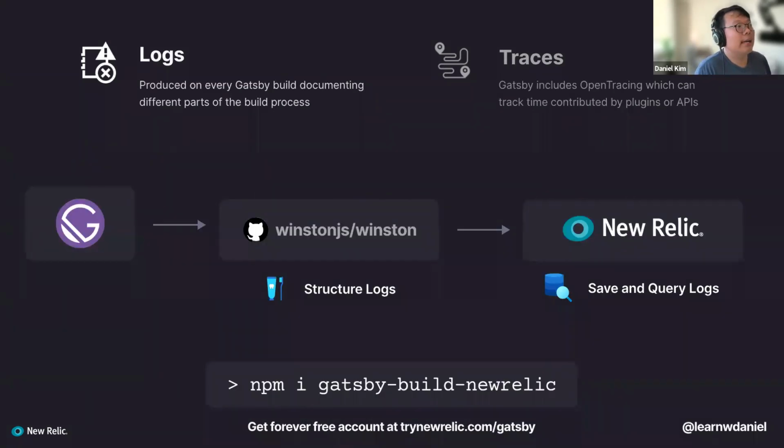We built this plugin that leveraged Winston.js. Winston.js is an open source piece of software that turns logs into structured logs and can send them anywhere. So we leveraged Winston to structure and clean our data and then send it to New Relic, which is the platform that we use to save and query our logs.